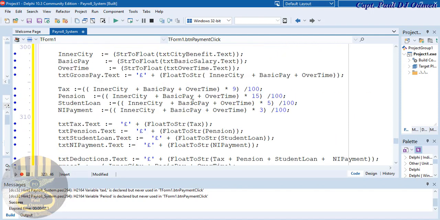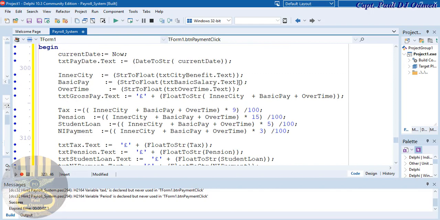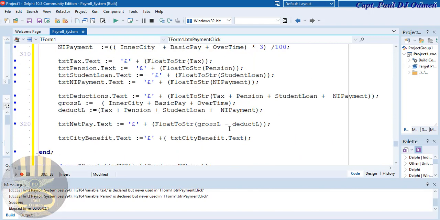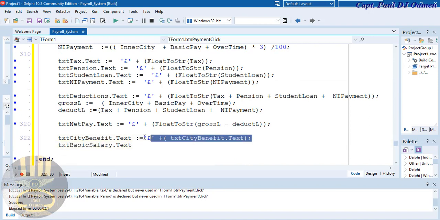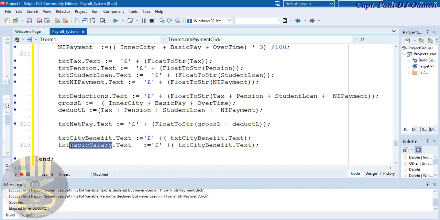I also need a basic pay. Grab hold of the basic pay and bring that down. Paste. I need to do exactly the same thing. Copy, paste, and change that to basic pay.